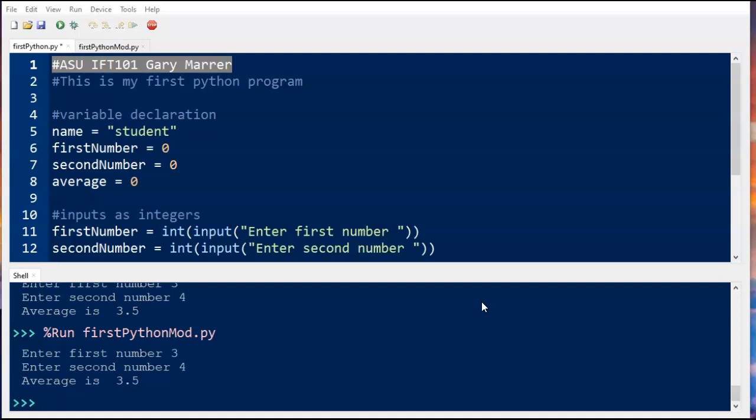This screen capture is from my ASU IFT101 class. In this screen capture, I'm going to go through a sample program in Python, a very simple one to start off with. But more importantly, I'm going to be using an IDE, which stands for Integrated Development Environment, different than IDLE, which is the IDE that comes with your Python download.